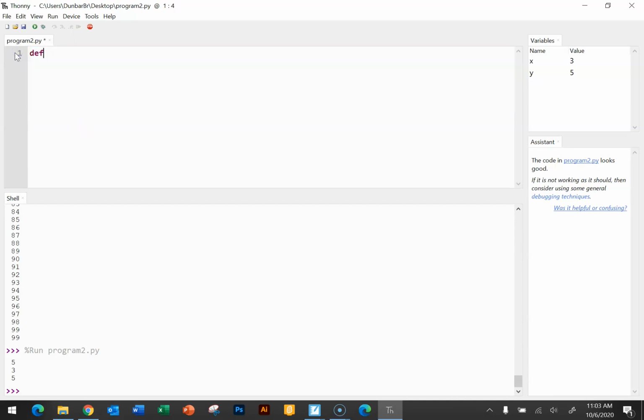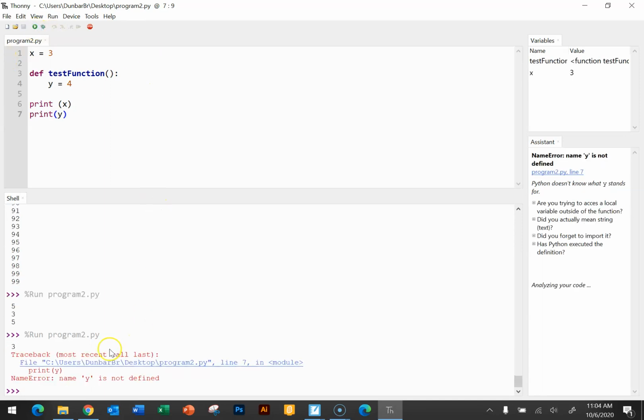Let's do a function, okay? So x equals 3. Now we'll do a function, def test function. It doesn't even matter what it is. I'm going to set a variable in my test function called y, and y is going to be equal to 4. Okay. So watch what happens. I can print x, but watch what happens when I try to print y. Okay. Error. It says y is not defined.